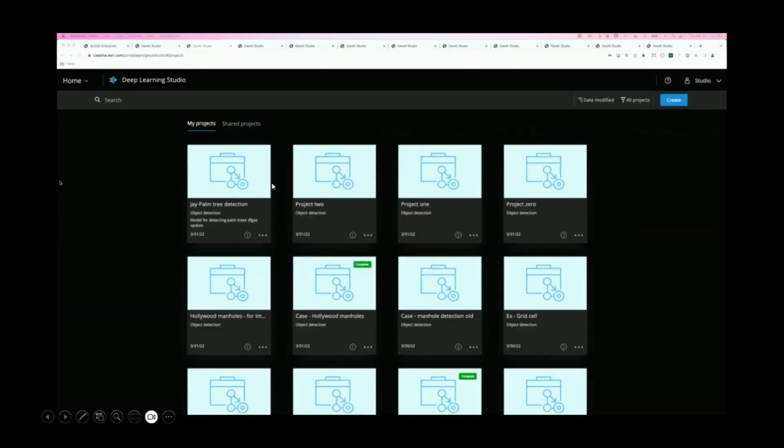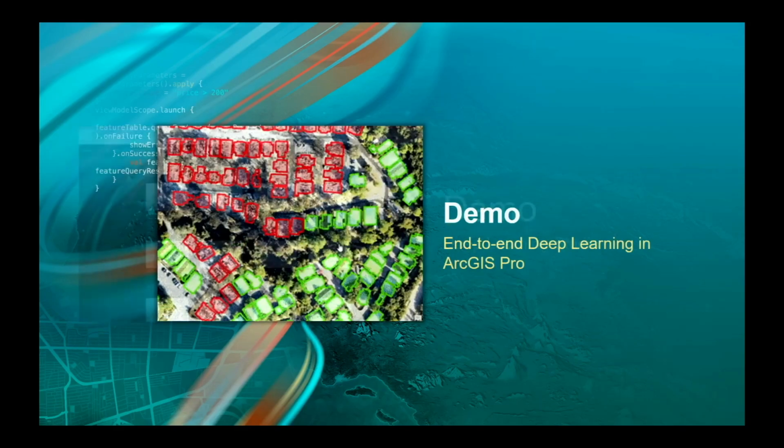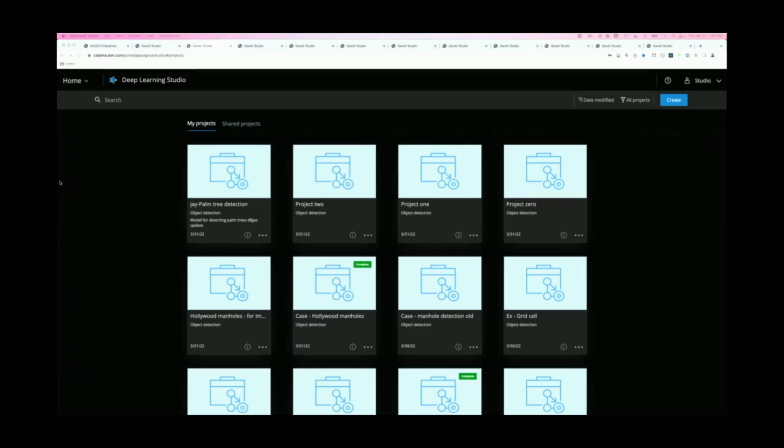I have a quick demonstration of this. So this is what the app looks like. By default, as soon as you open the app through the app launcher, it gives you a list of all the projects that you have, or you could go ahead and create a new project. In this case, you can see all the projects that you have on the left tab. On the right tab, there's shared projects. If you have projects that are shared with you, you will see those projects as well.